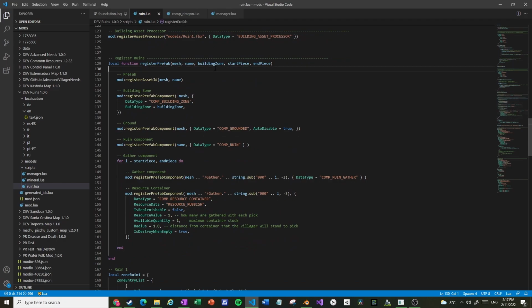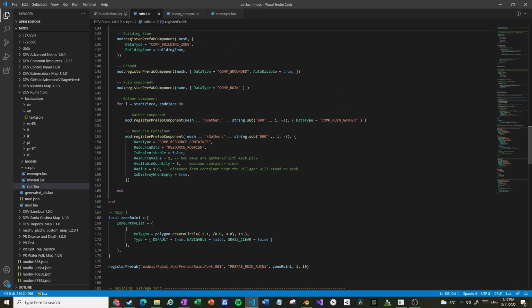So I'm registering what's called a prefab, which is just a copy of an object, and I'm giving it certain attributes. So I'm giving it a building zone, and the building zone that I'm giving it right now is a circle with a radius of 2.1 meters. In the game, people are about 1.8 meters tall, so 2.1 meters is like 2.5 villagers laid end to end.